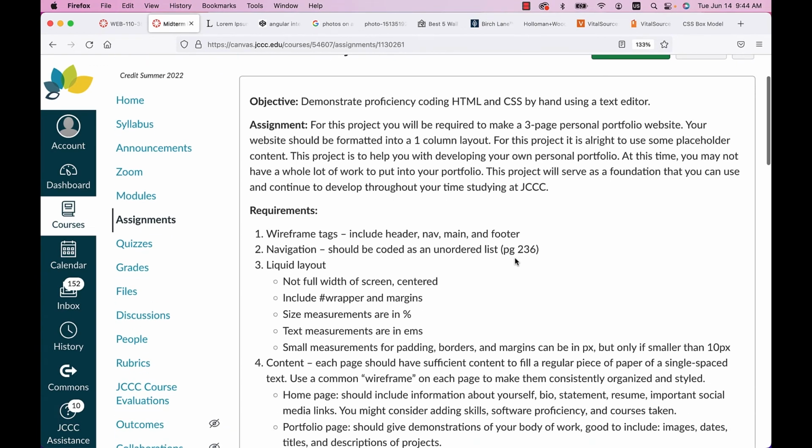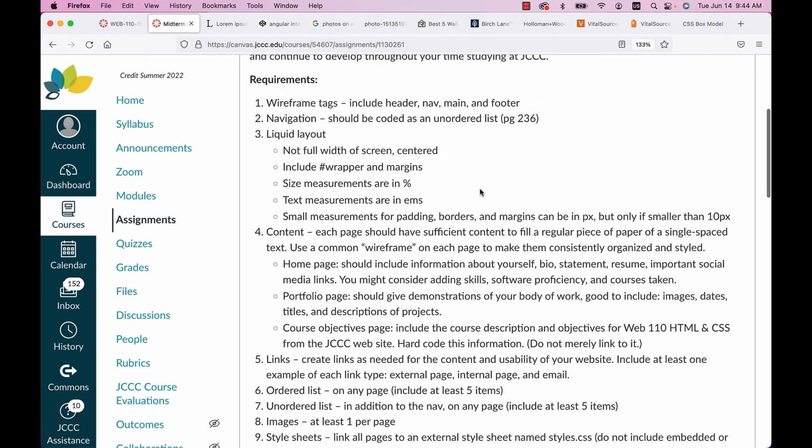All right, so for your midterm project, you need to have, and I'll go over this in another video, and if you have questions, you can go back and look at the midterm video, but you need to have your wireframe tags: header, nav, main, footer. Navigation as an unordered list. That's something that we're going to cover in one of these next two videos. Now, liquid layout, this is where I really wanted to highlight this. So you need to have your content not be the full width of the screen, and it needs to be centered. So that's going to be the thing I'm going to talk about now.